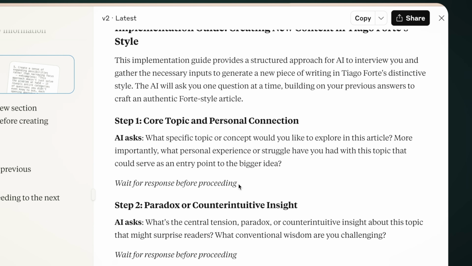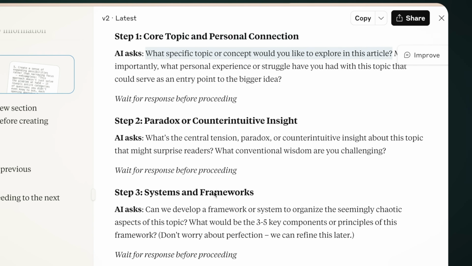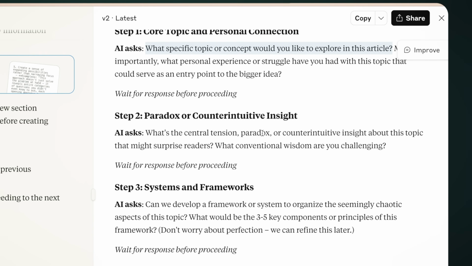So this is really important. Of course, it needs to know what is the topic or concept. Then what's the central tension, paradox, or counterintuitive insight? Without knowing this, it can't write the piece. Your implementation guide may not have this.